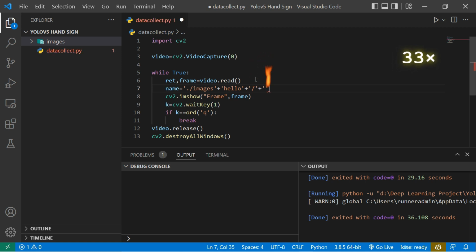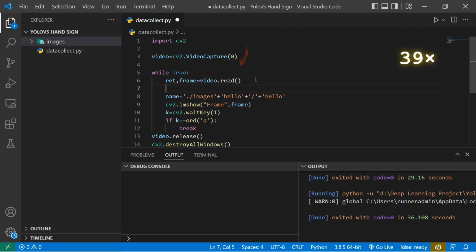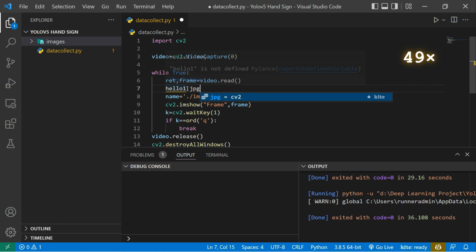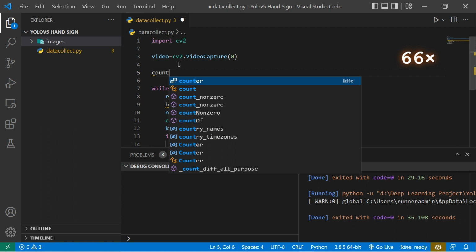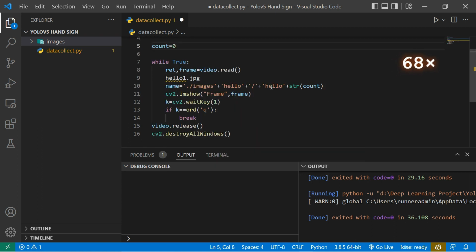And let's say we're going to actually collect the image in this format. Let's say our image should look like that: hello, let's say 1.jpg. So 1 is nothing but our counting number, that's how many images are actually collected here. So let's use str and give here count. But we haven't initialized count yet, so let's initialize one variable called count equal to 0. And now our extension should be .jpg.